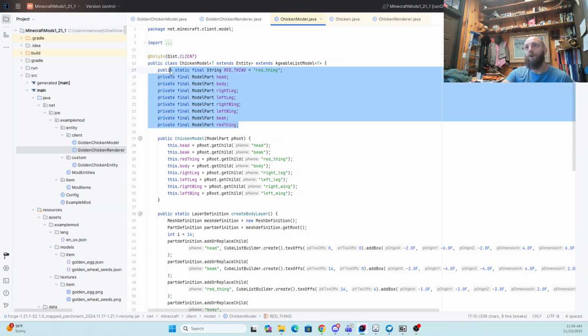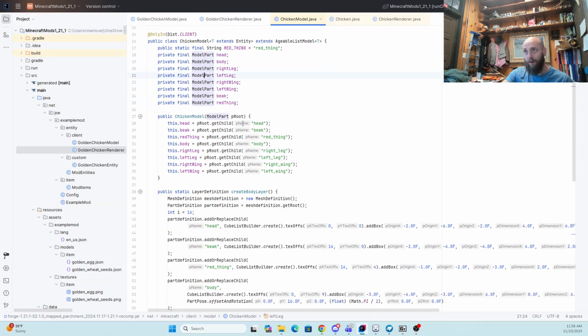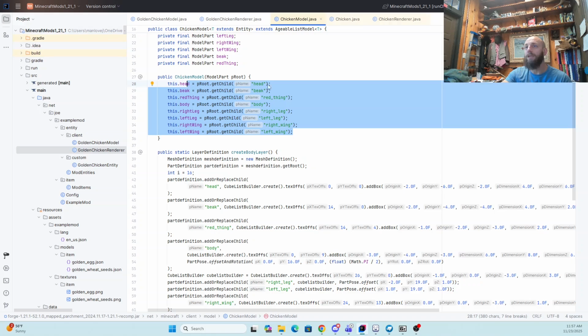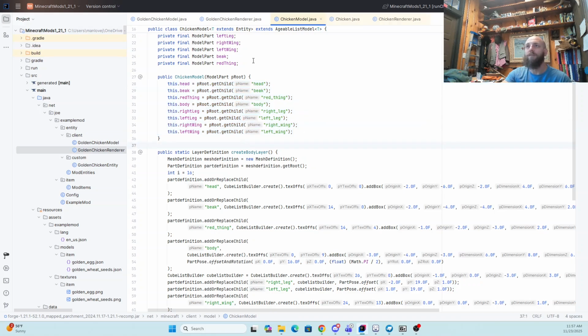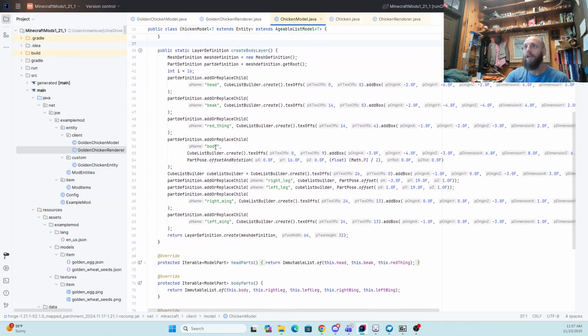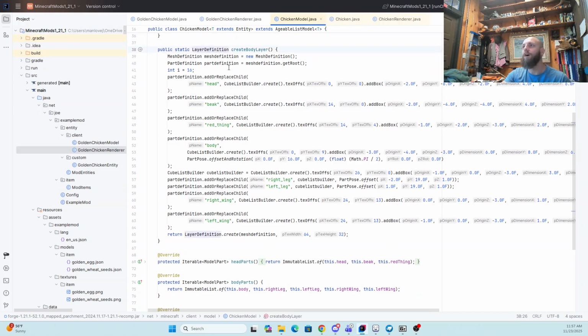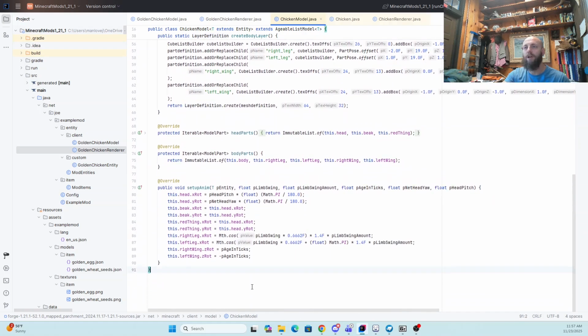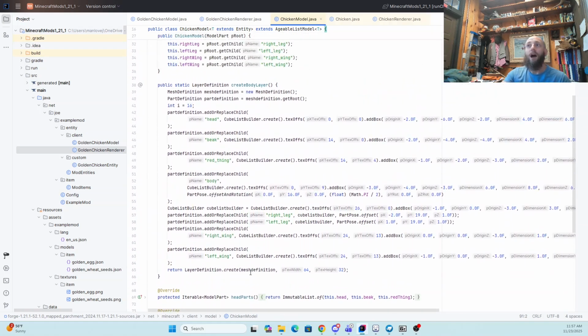So this is creating a whole bunch of model parts. That should all be fine. There's a whole bunch of head, body, part stuff. Okay, that should all be fine. I've got some layer definitions. Okay, that should all be basically fine. I'm not changing any of the way my model works.